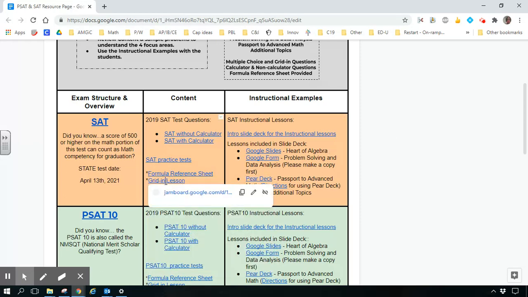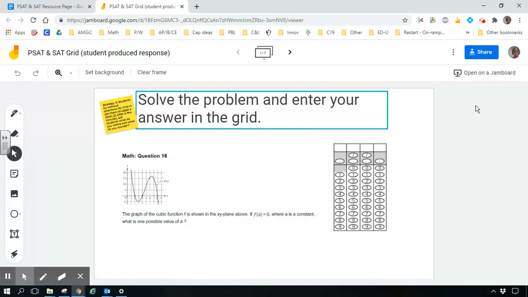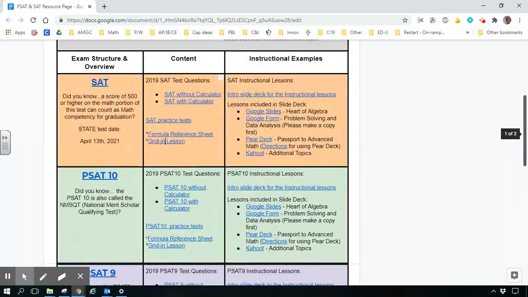Then there's a grid-in lesson. During the PSAT and SAT, there are multiple choice answers, A, B, C, D, and then there's sometimes these grid-ins where they have to bubble in actual numbers. Same thing for the PSAT 10 and the PSAT 9.